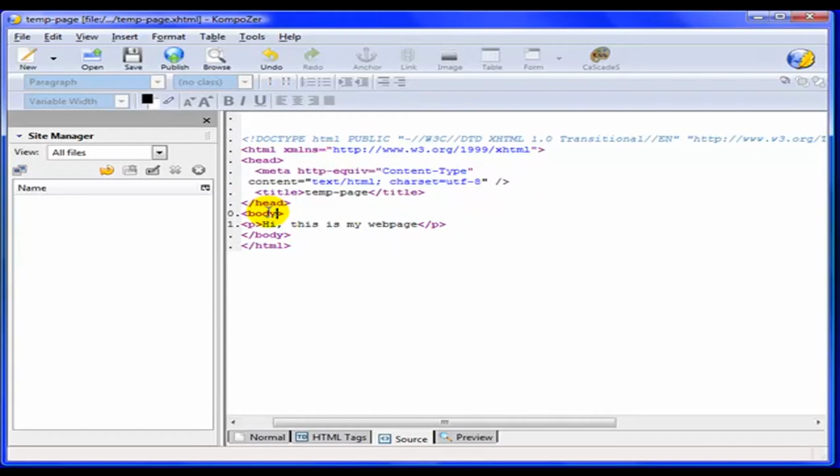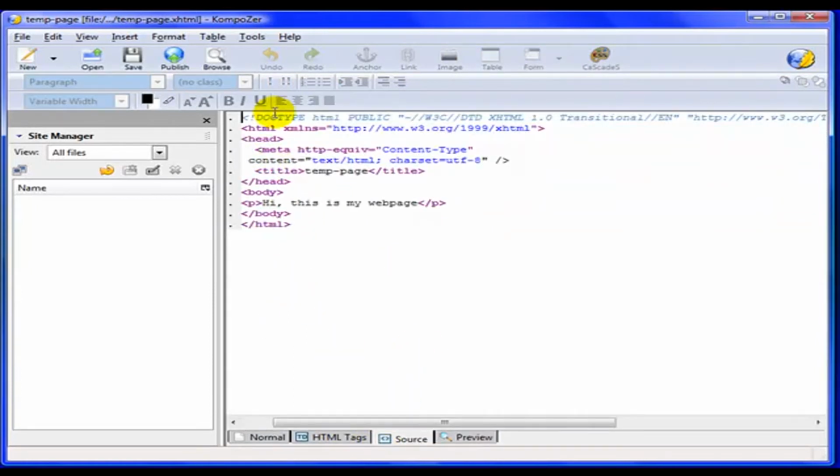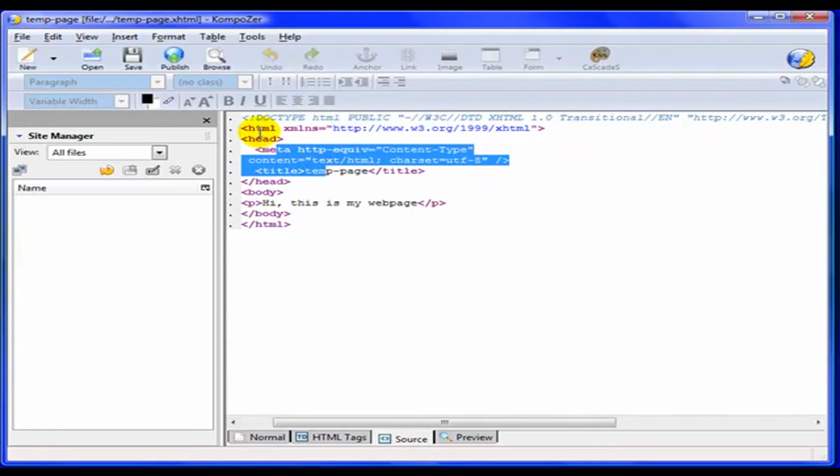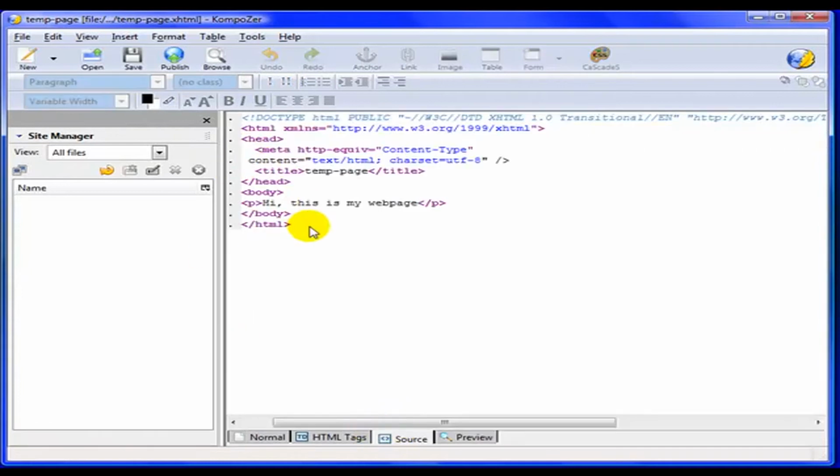Then between the body tags, this is where we have a chance to write our page. You can see here that I wrote, hi, this is my web page. I go here to preview, and there it is. You don't see any of this header stuff. It's simply not there. So that is the basic layout of a page.